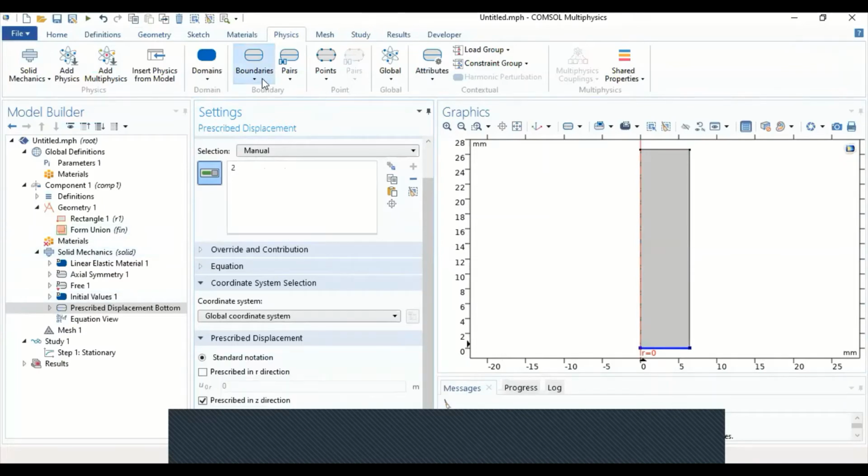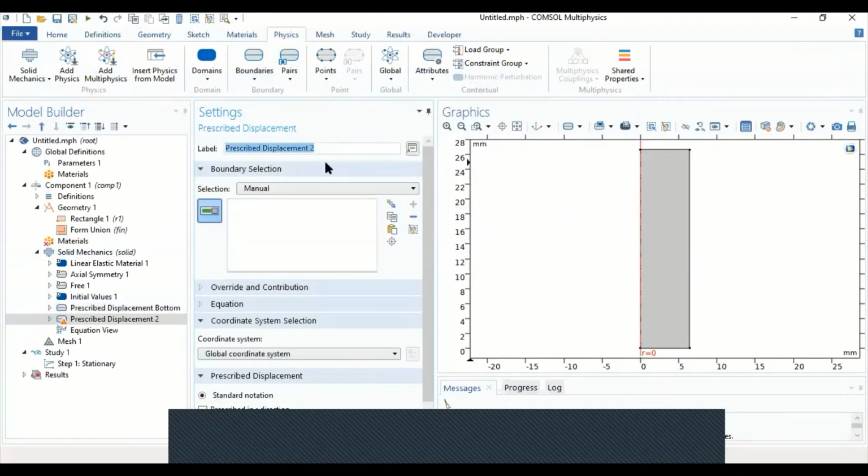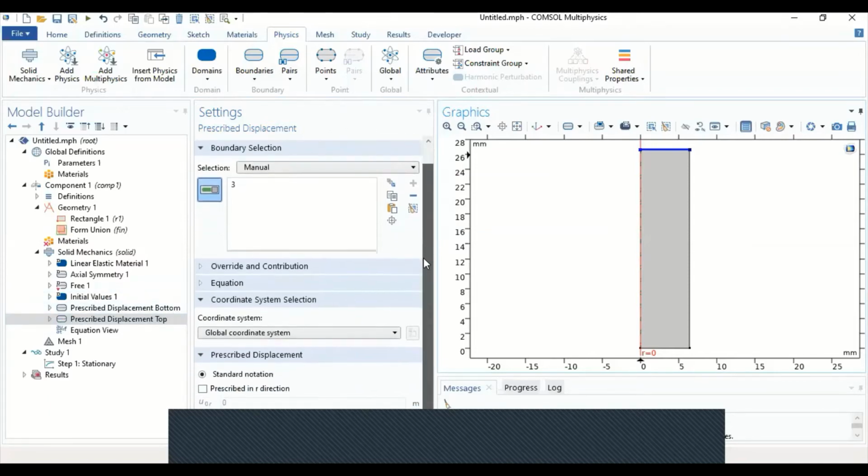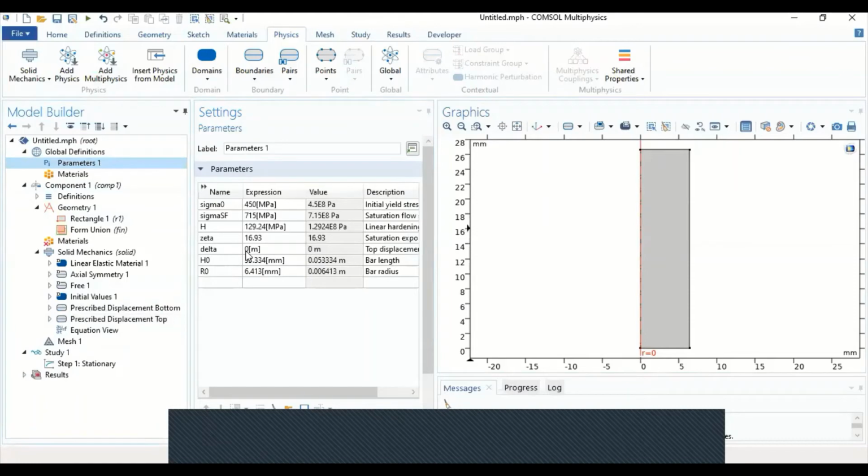Next, I can select another prescribed displacement. And this is one for the top boundary. So we can type top and then select our top boundary. The naming is just for us, so we can follow up later, and you don't have to go through each and every boundary to know which boundary you selected. You can just note by name. And this one is going to be prescribed in the R direction and in the Z direction. And under U-note, the displacement will be from the parameters, which is delta. If you go back to the parameters, we're going to start by 0 and then increase it later. So it's 0 now.